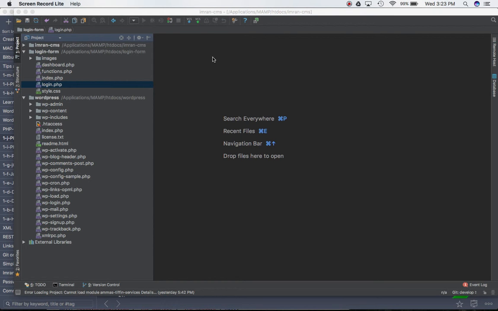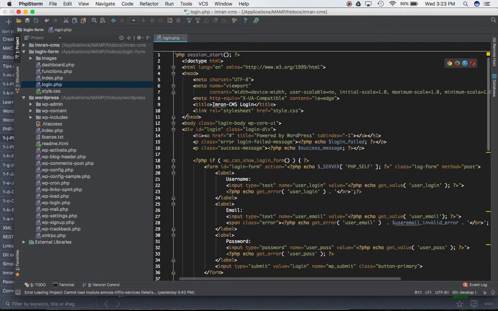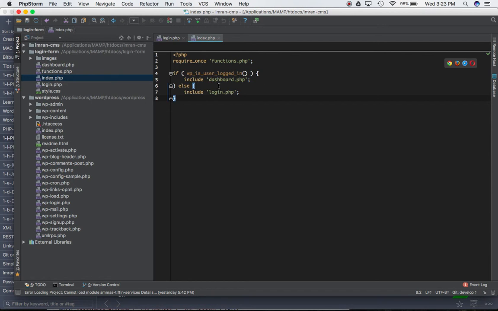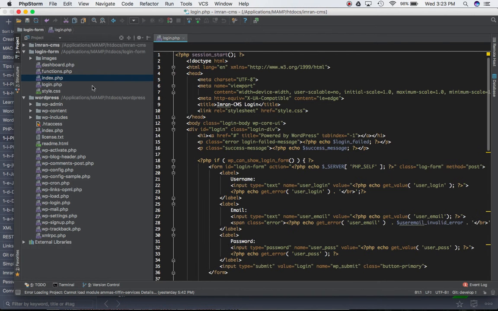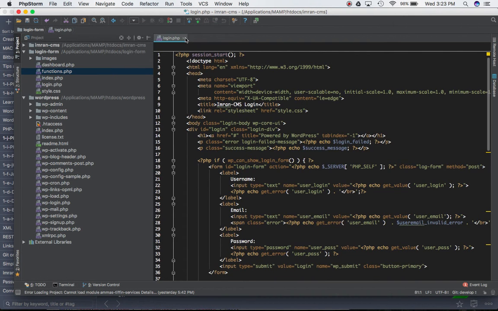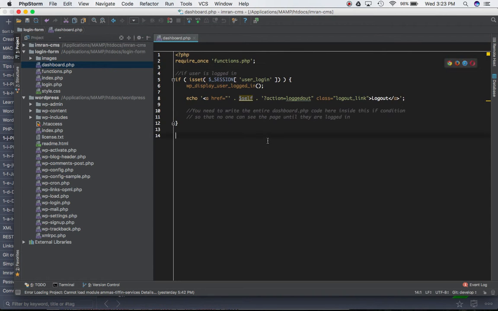Hi guys, this tutorial is about creating a form. So I'll show you how it needs to be done. First page we create is login.php, where the login page will be, and then we create the index.php, where your main index file is. And we create the functions.php, where you will have all the functions, and you will also create the dashboard.php, which is where the user will be able to see the dashboard once he's logged in.